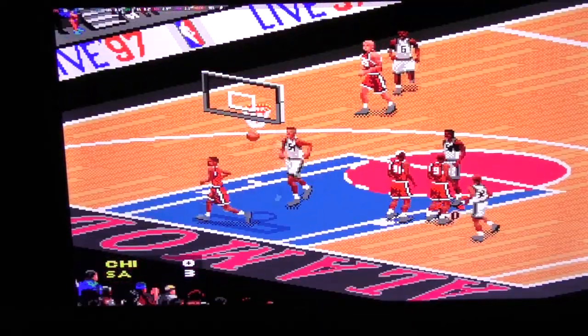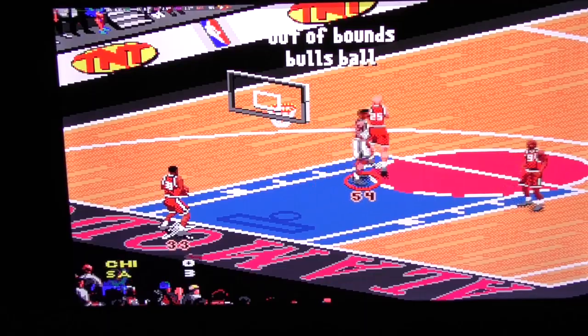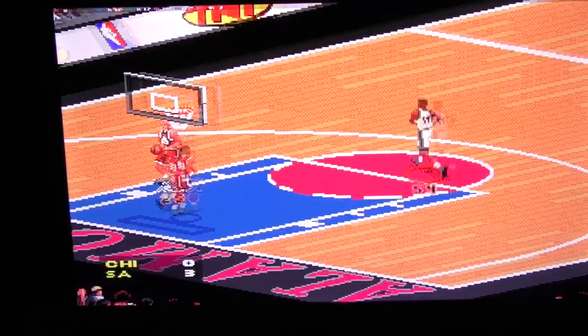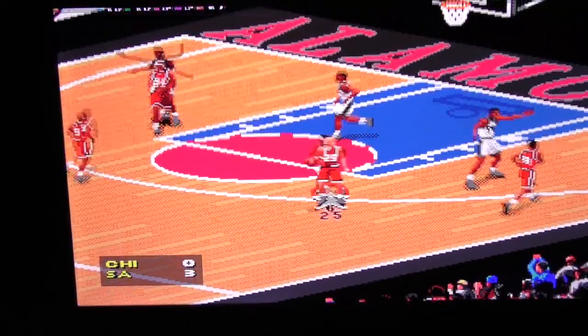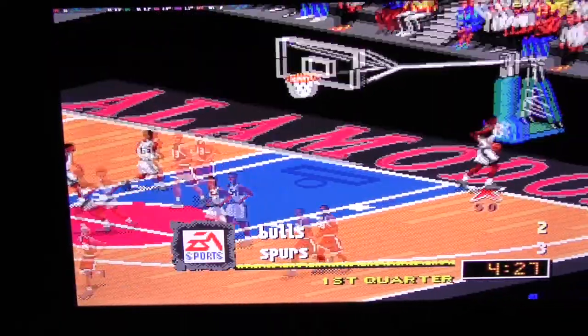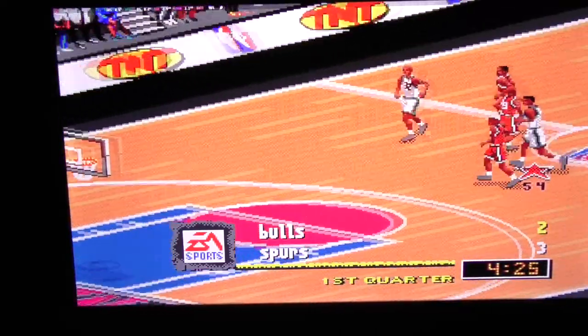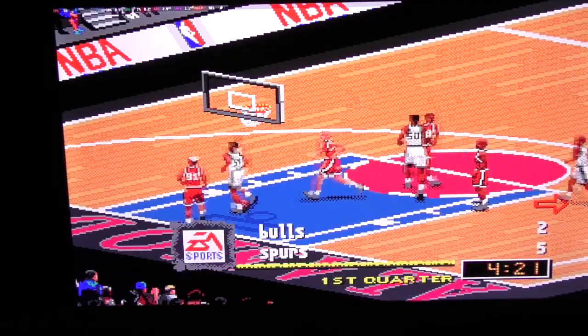To Robinson. Robinson over Rodman. And Smith got the air ball, but he went out of bounds. Inbound to Harper. Kerr takes it up the floor. Guarded by Johnson. Pass to Longley, and this time Longley will dunk it. Inbound to Smith. Smith back to Elliott. Elliott puts it up, and it's good.